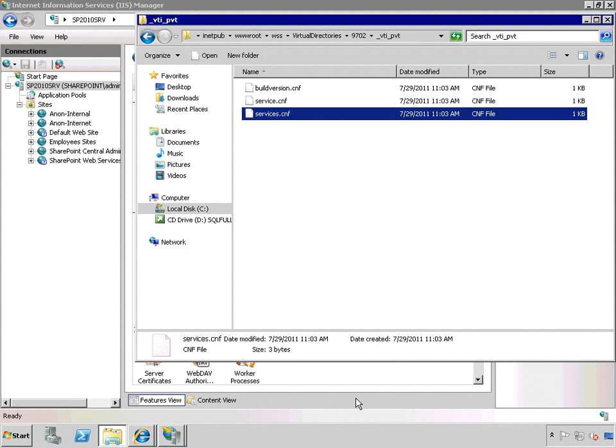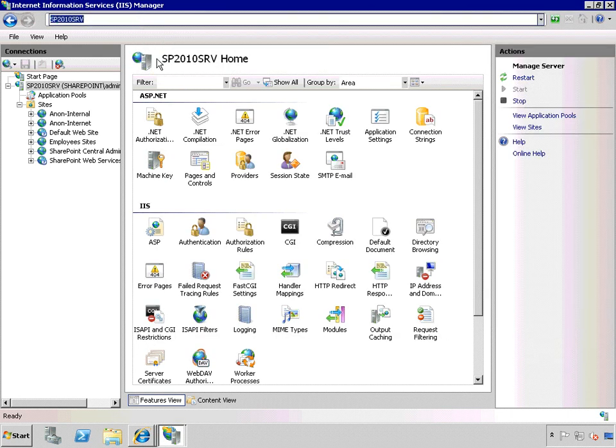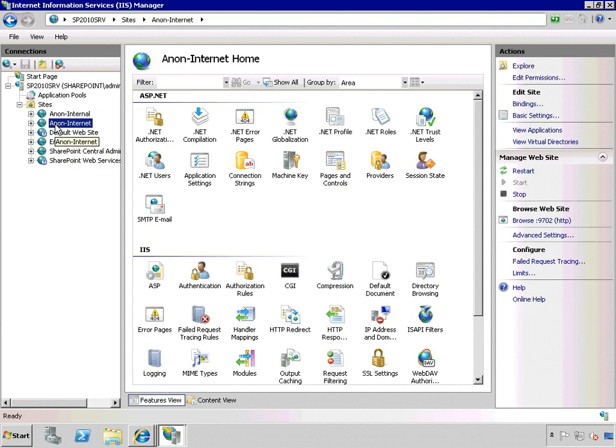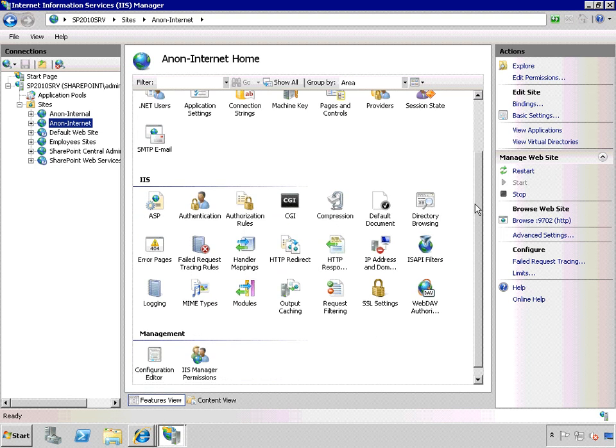Now the next step is to change the default persistent cookies to session cookies for this particular website. So go ahead and close out the folder. And under the Anonymous Internet, not internal, but on the Anonymous Internet side, what we're going to do is change it so it's no longer persistent and it's session cookies.